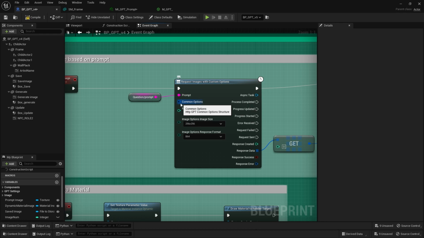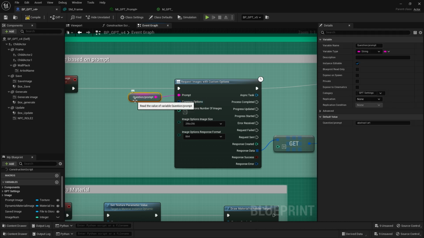When we split the structure of our common options, this will expose where you place your API key and email for your OpenAI account. I've made the question and the prompt a parameter for the user and made it public. And you can see here the prompt is abstract art by default, okay?